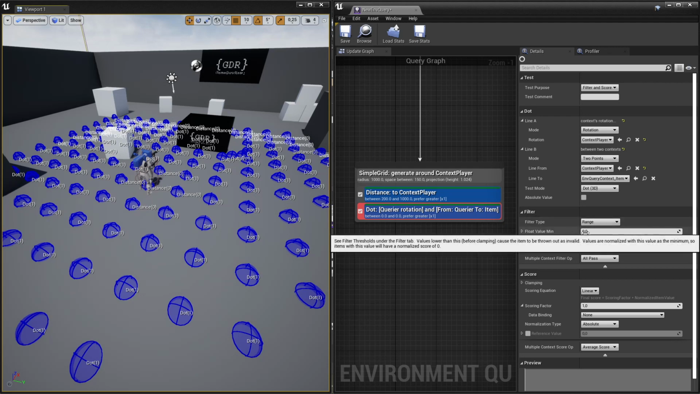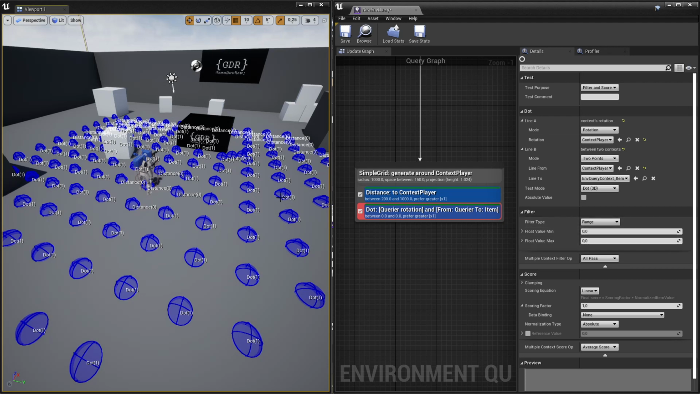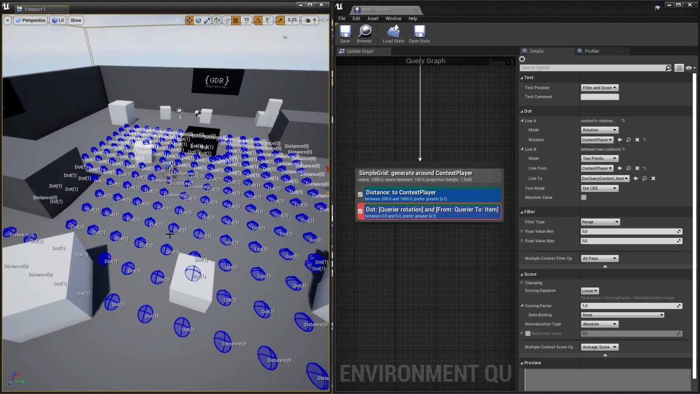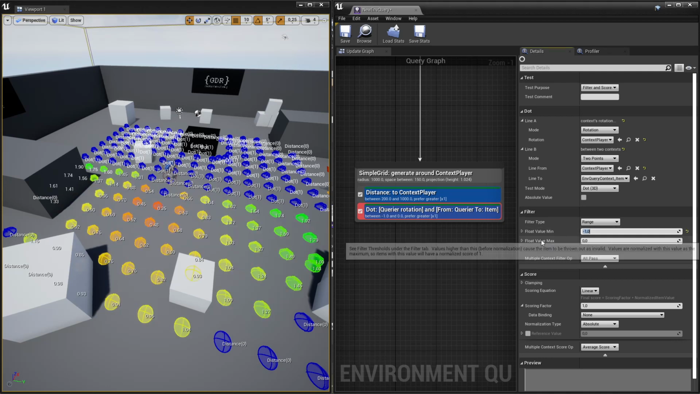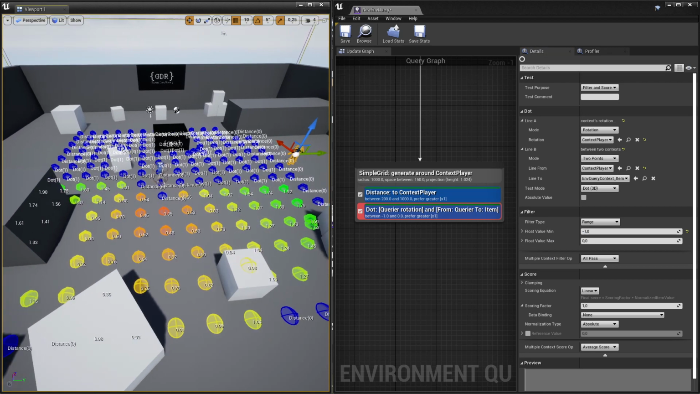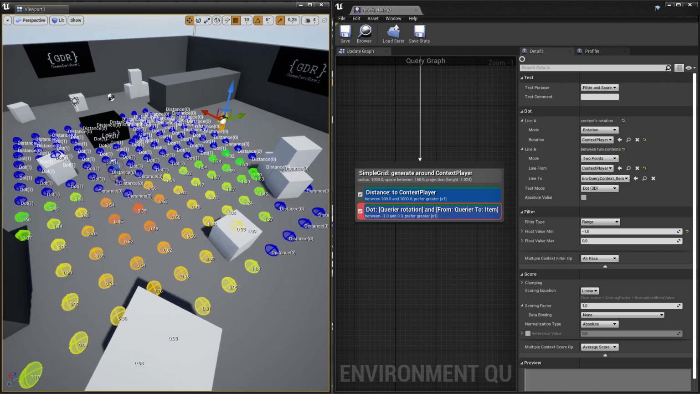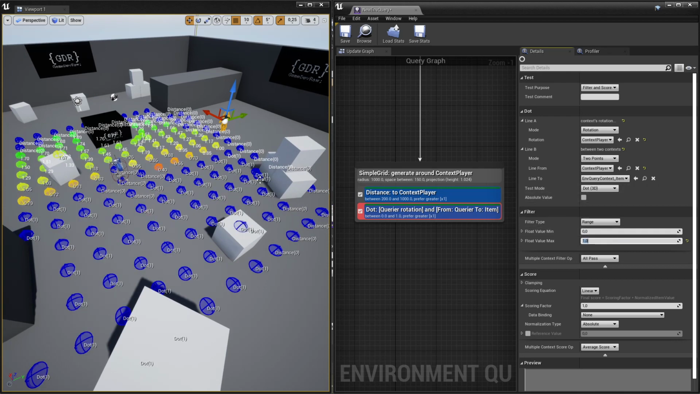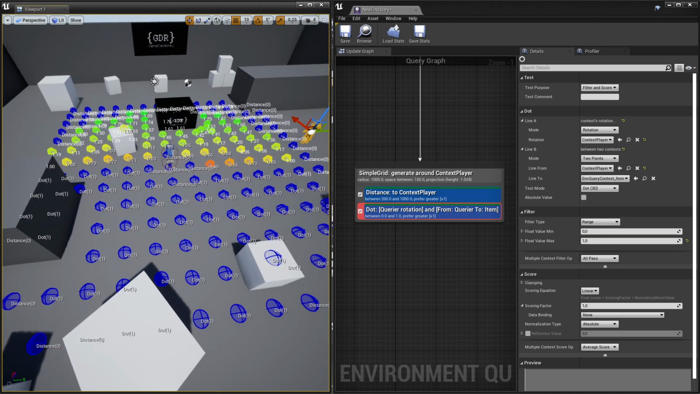And then we can specify the range over here. So as I mentioned previously, a dot will result in a product from -1 up to 1. So for example, if I set the value to -1 and the maximum to 0, all of the dots behind the player will be scored. And you could also change this around. So for example, from 0 to 1, and then everything in front of the player will be scored.